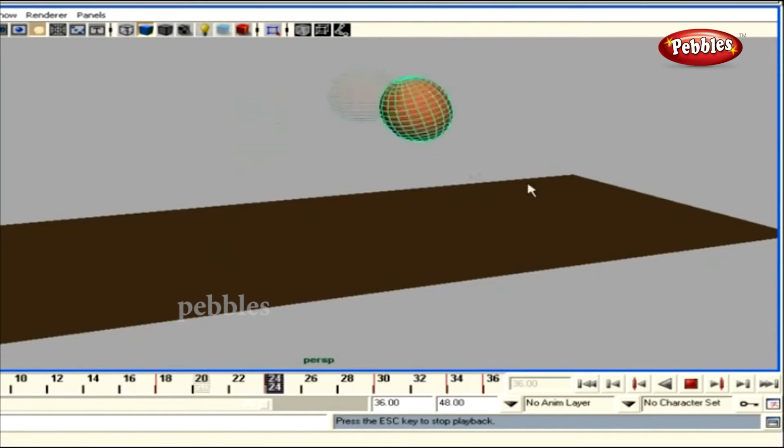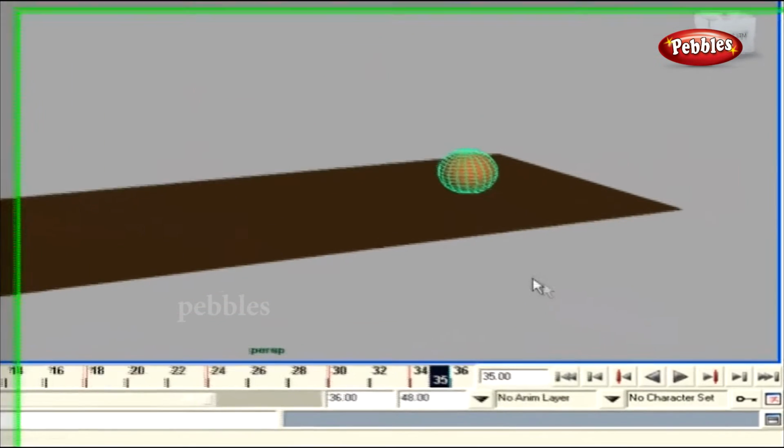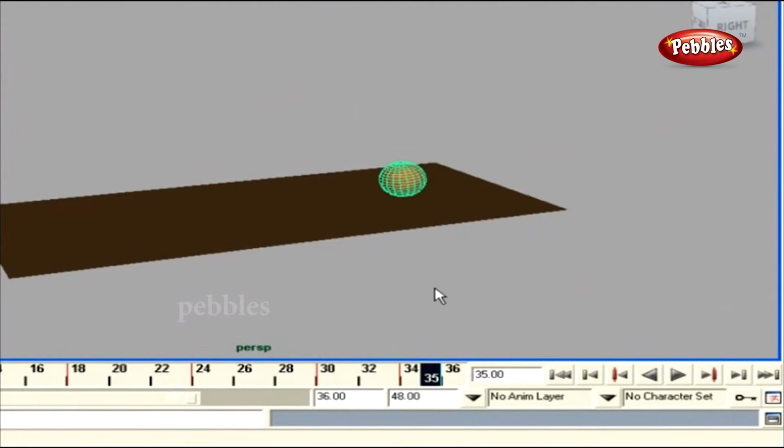Now if I play this animation, it plays with such high speed that we aren't able to find out what's happening in our animation, right? Well, we can control our playback speed with the playback preferences. And also we have other options to work with our playback, which we'll discuss now.